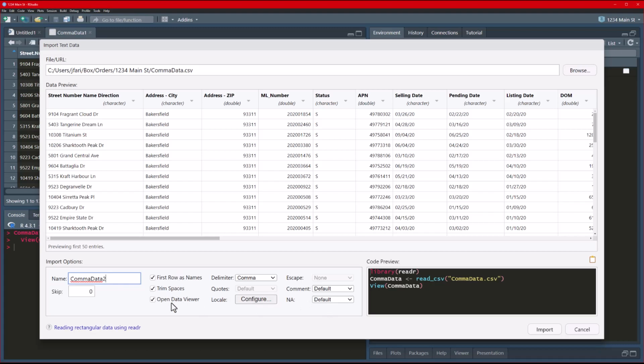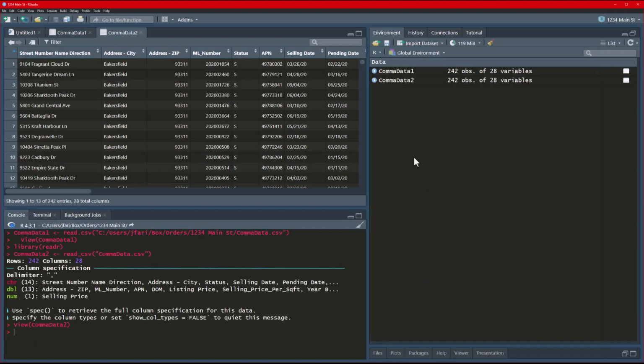And we have some other options here. The Open Data Viewer will give us a preview, and we can actually skip some rows with this. We can change some fields in here. We can skip particular ones if we want, but we'll get to that later. And we have a code preview in the bottom right box here. So let's click import. Before we do that, we're still in this field. We need to be sure to tab out of it so that it actually changes it so that it will read it in as comma data 2. So we'll go ahead and click import. And now we see we have comma data 2.